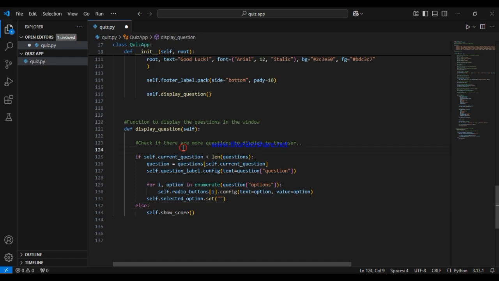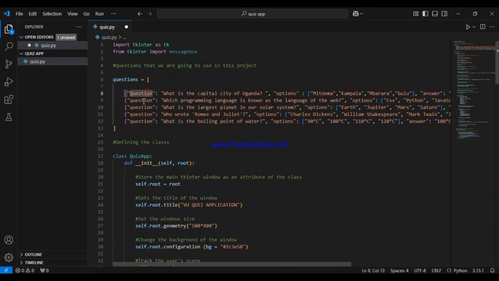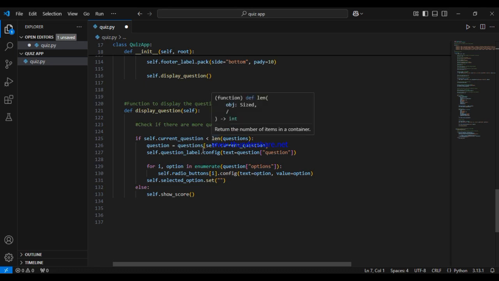So under the checking, we are going to check it like this. We say if the current question is less than the length of the questions, and remember the questions were in our dictionary here. So if our current question is less than the length of those questions, then it should display the question as the current question.